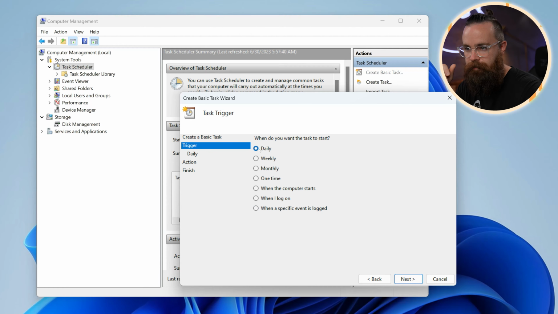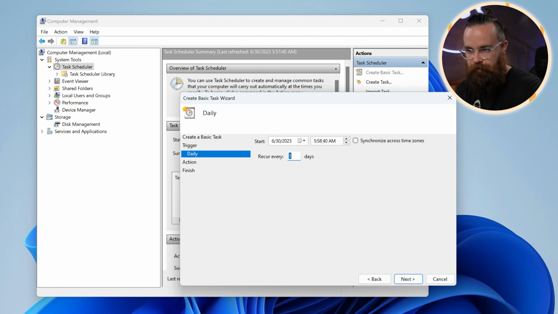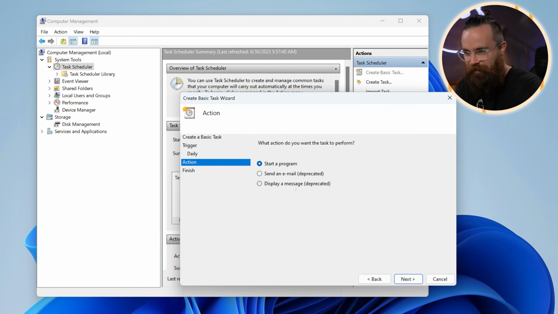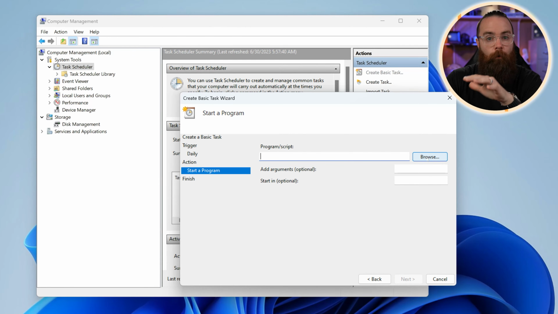But let's just say daily. We can define what time it's gonna be, so I'll just do it at 6, so it can run right now. That'll be fun. Recur every day. We can only start a program because email and display message are deprecated. We'll start a program, and I'll go find my program or a script I wrote.